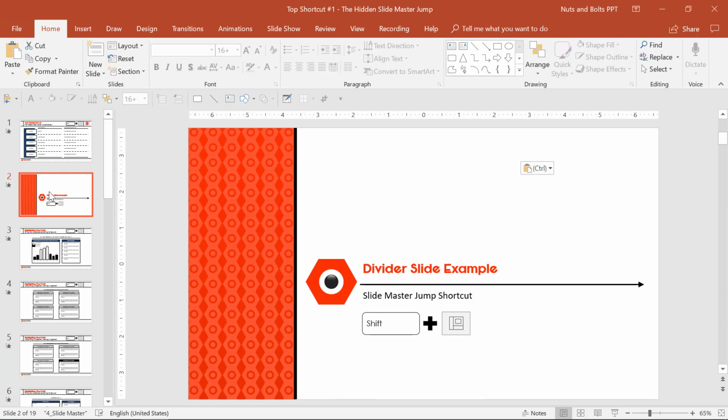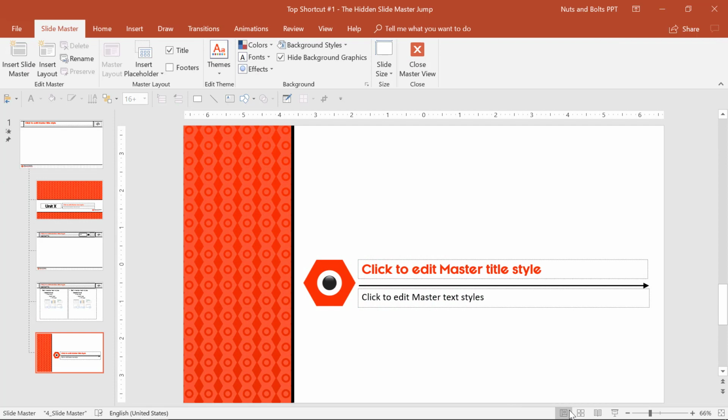Just keep in mind that whatever layout you start on, when you hold Shift and click the normal icon to do that Slide Master jump, is the slide layout or the child slide layout, in this case, the divider slide, that you're first going to jump to.